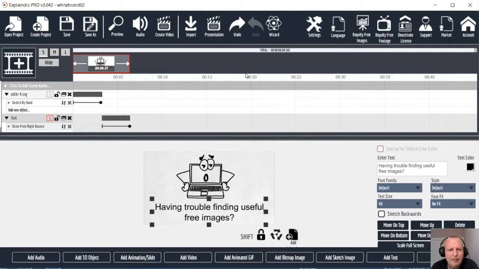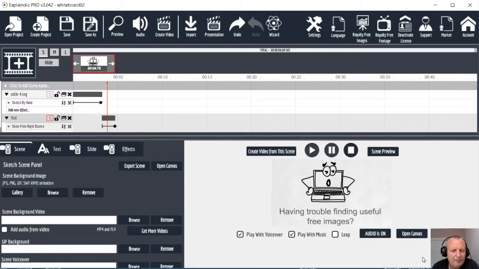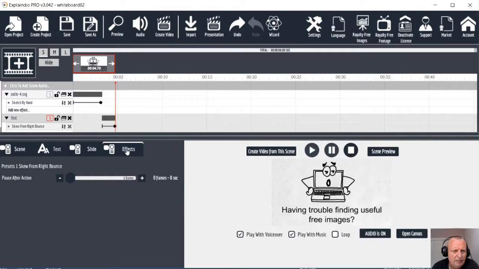Okay, it's okay. I think it was a little bit long. I'm going to make that shorter. We want that to come in fairly quick. And I'm going to make it stay on there a bit longer. So I'll click under my face here, it's a closed canvas. I'm going to click on that. And then I'll go to effects and just make it stay there. Maybe just a second so they can read it. A second and a half. Let's try that.